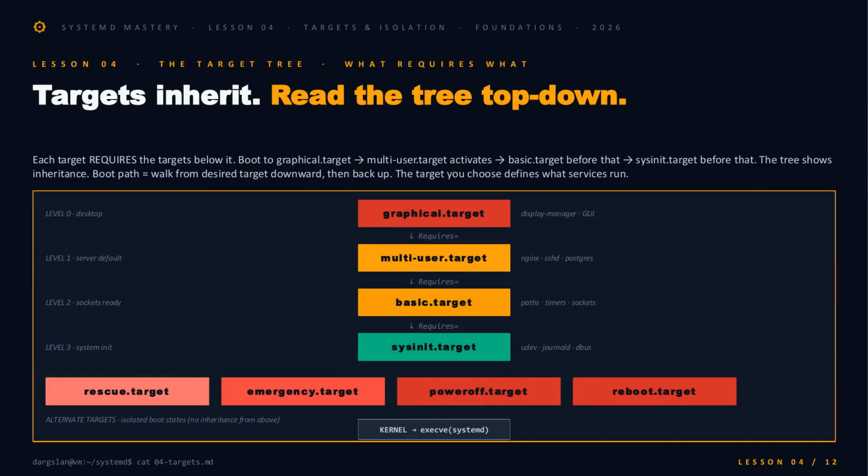Now those names aren't just labels, they stack. Each target requires the ones beneath it. So booting to graphical.target pulls in multi-user, which pulls in basic, which pulls in sysinit. Read the tree top-down. Pick your destination, and systemd walks downward to find the foundation, then activates back up. The 4 red boxes at the bottom, rescue, emergency, power off, reboot, sit outside that chain. They're isolated states, not part of normal inheritance.